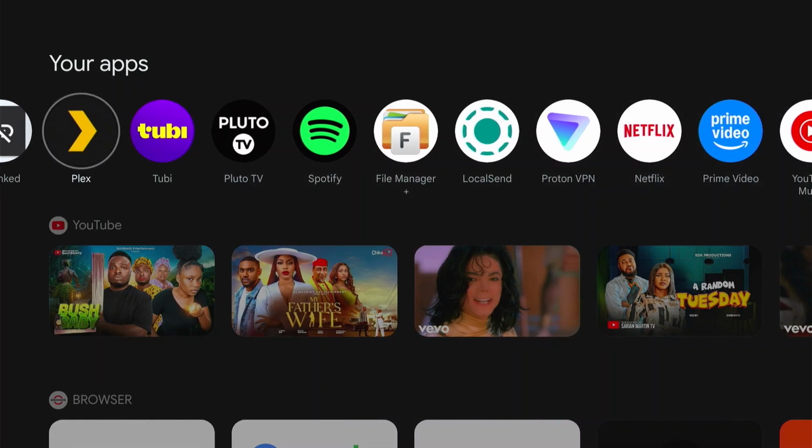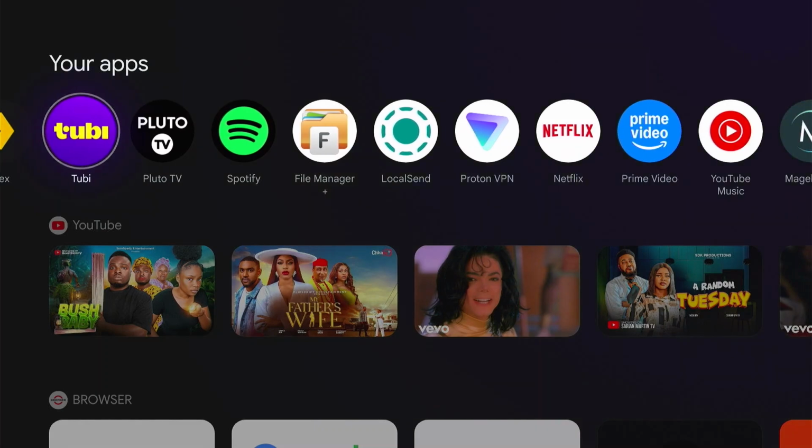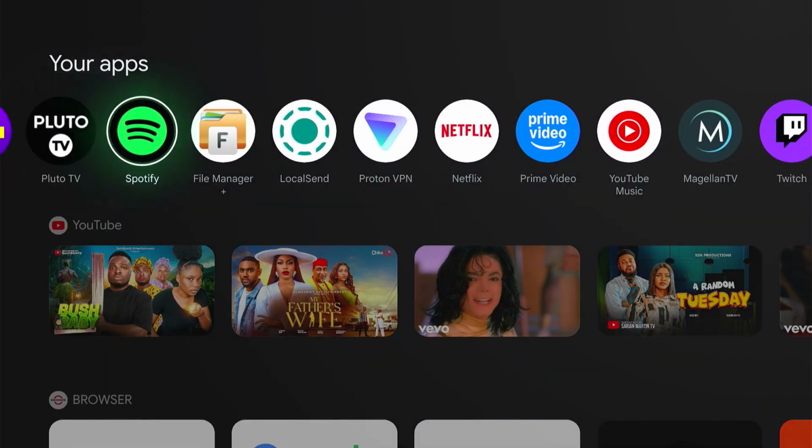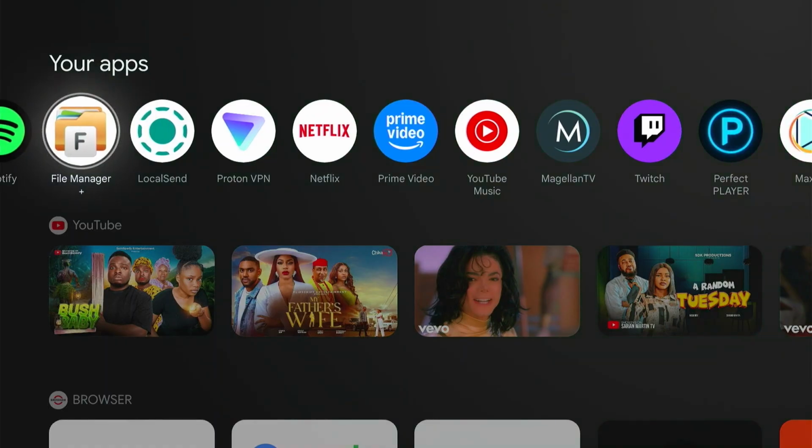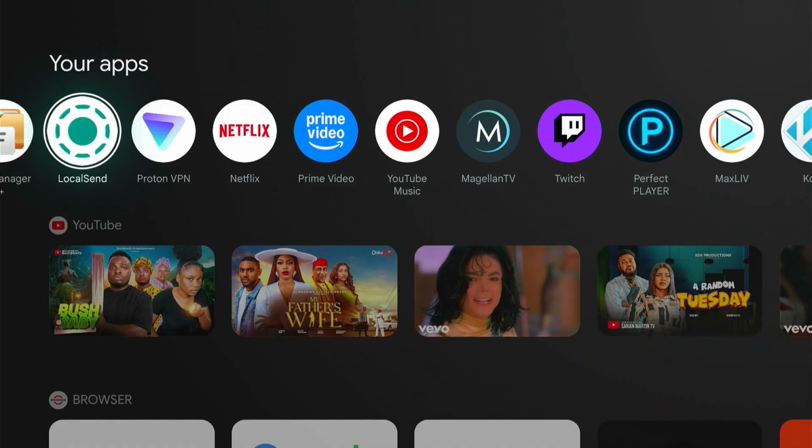And then Plex, free movies, free TV shows. The same with Tubi, free movies, free TV shows. You don't even need to sign in. Pluto TV the same. Spotify, you can stream your music online. App Manager Plus is very important to manage your apps. You manage your applications, manage your APKs, manage your documents, manage your music, manage your files, media, all that on File Manager Plus. A very good application.